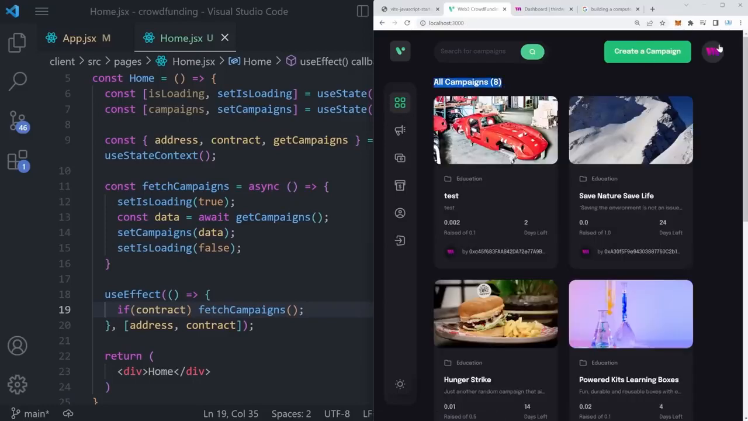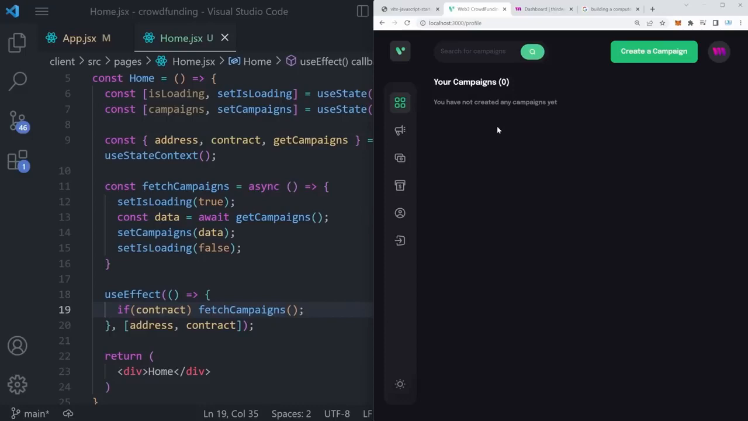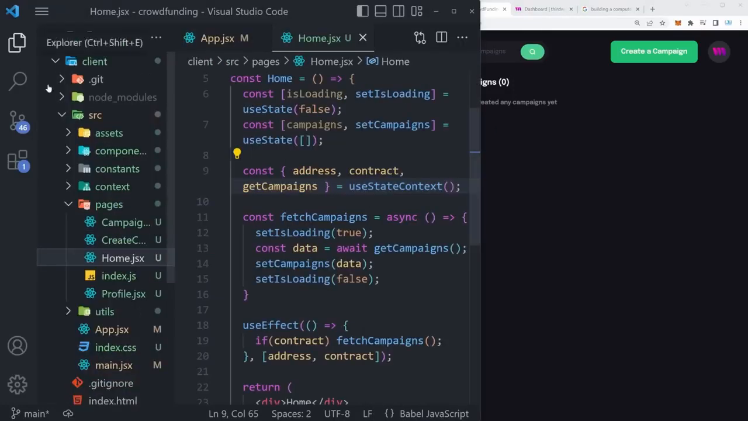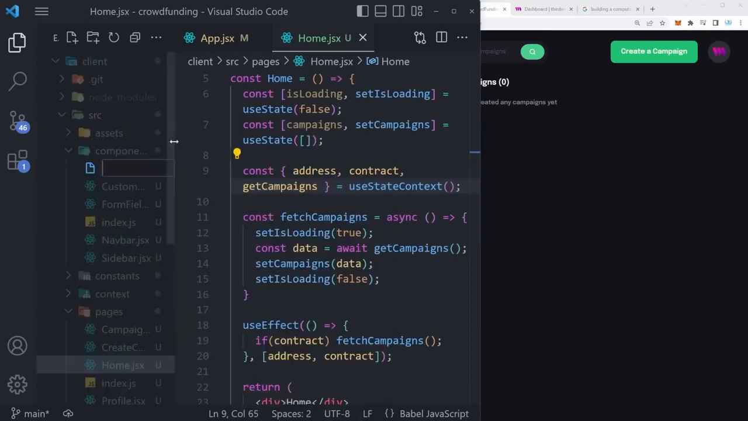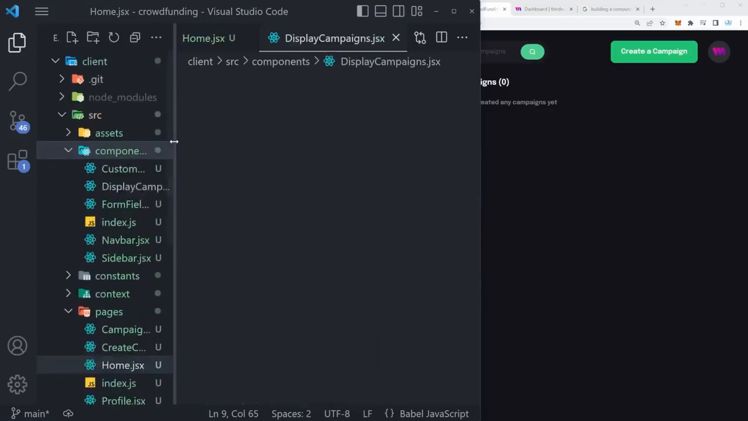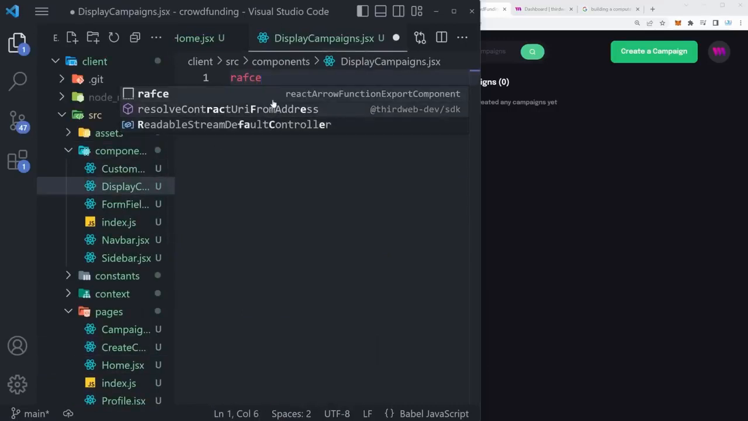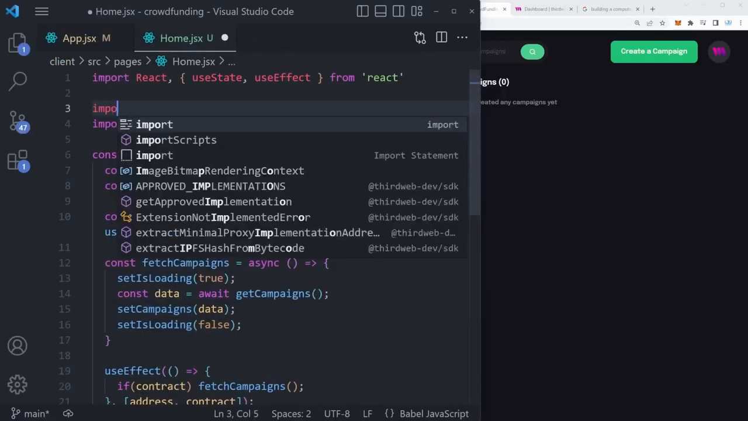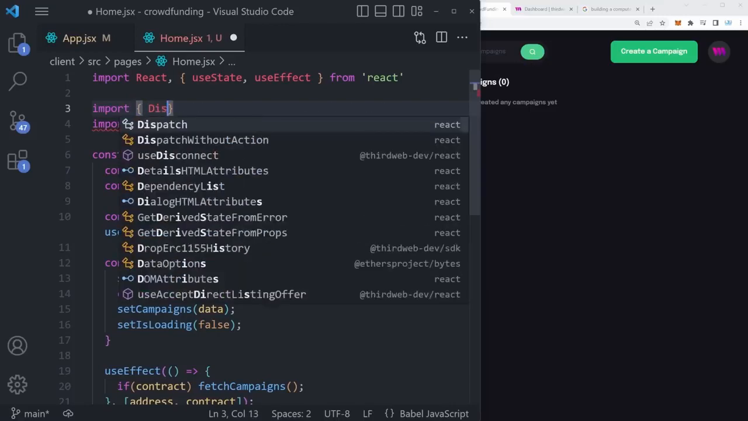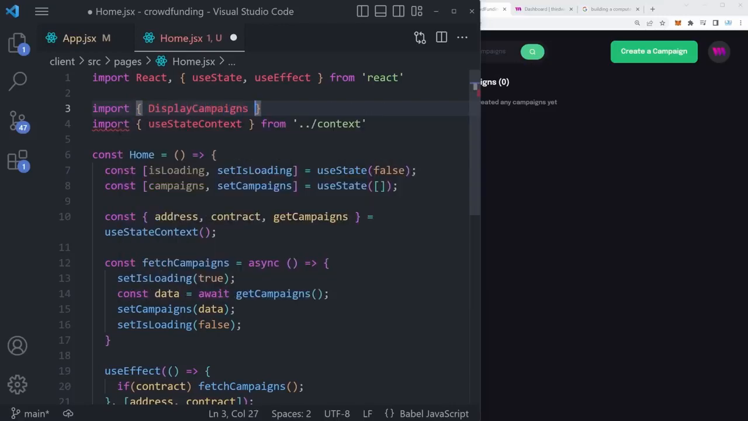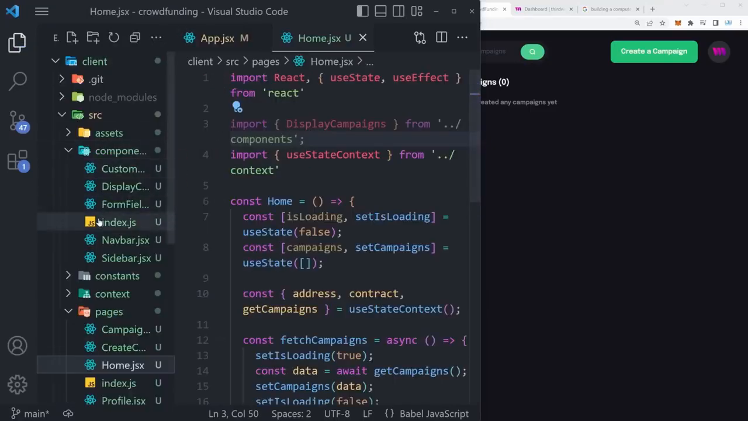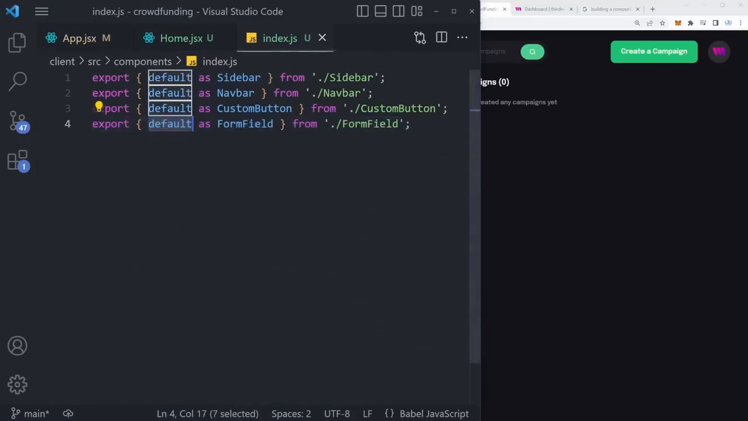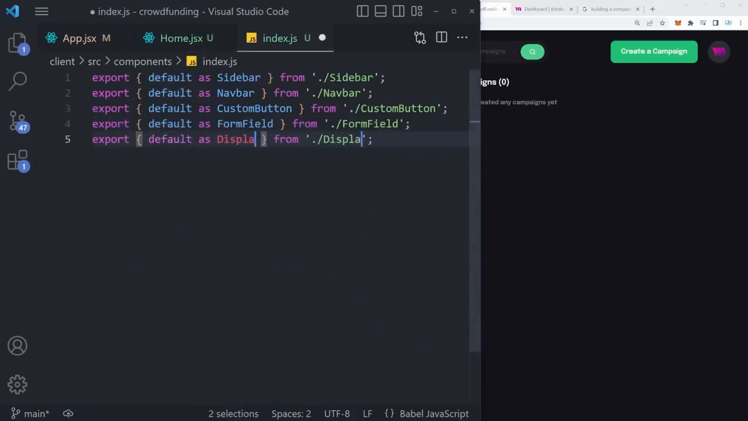It's all campaigns versus your campaigns, so we have to be smart and think of this ahead of things. We're going to create a special new component called DisplayCampaigns.jsx, and we can run RAFCE inside of there. This is the function which we can import from within our Home. Import DisplayCampaigns from /components. And of course, we have to export it from here, so we can simply export it by saying DisplayCampaigns.